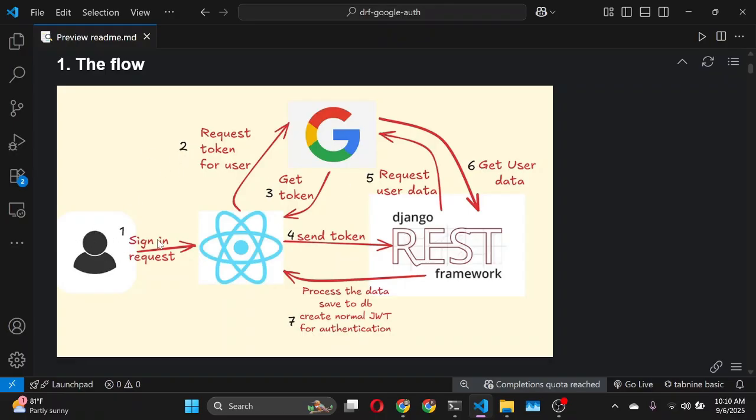This is a user wanting to sign into our application. So let's just say, for example, our front end application is running on React, right? And a user visits our React application on the front end and they want to sign in. What then happens is they are going to click the sign in with Google button. So the moment they click that button, what React is going to do is make a request to Google directly to request a token for that specific user.